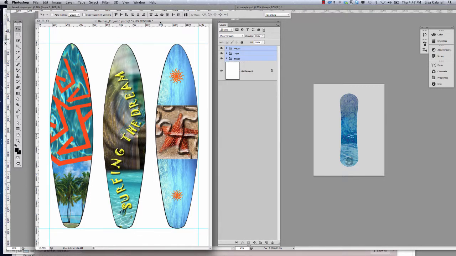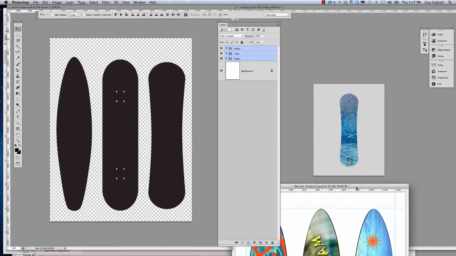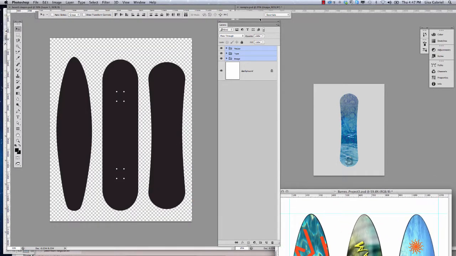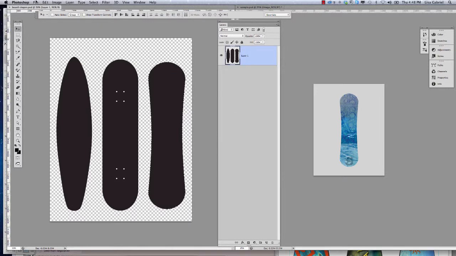All right, I'm going to go ahead and move this down here because we'll probably refer back to that. And let's get started. Basically, what you want to do is start a new document in Photoshop.